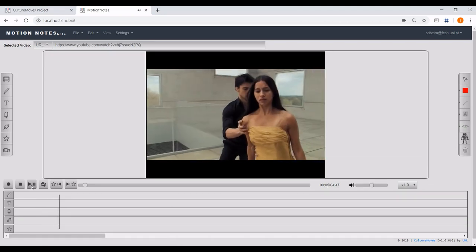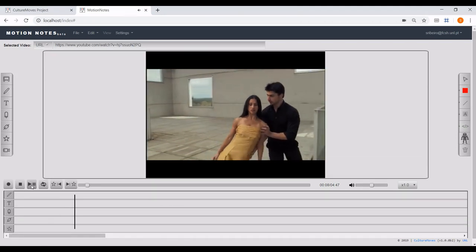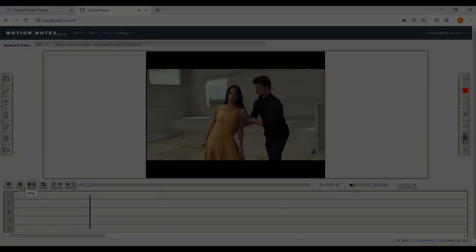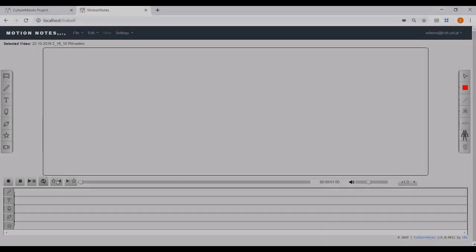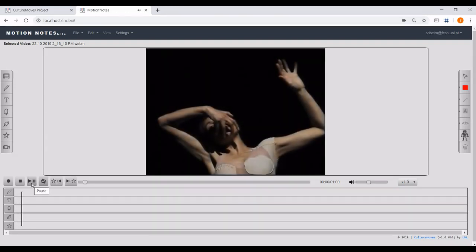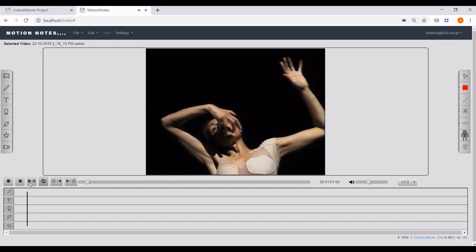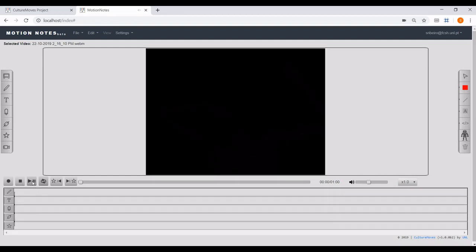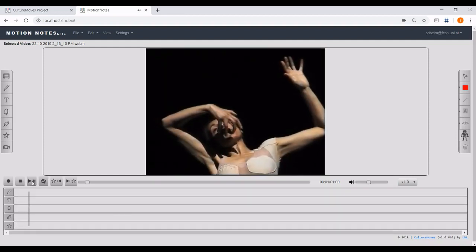Now that we have several videos to work with, let's check how we can interact with them. MotionNotes provides the standard playback video controls, which allow you to play, pause, and stop a selected video. Additionally, the following controls are also available.